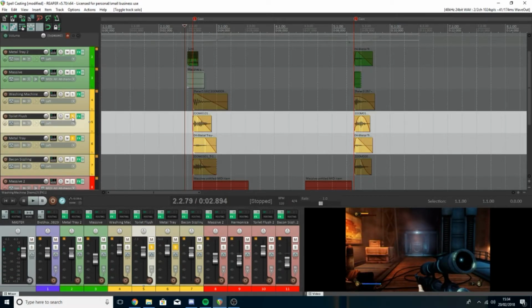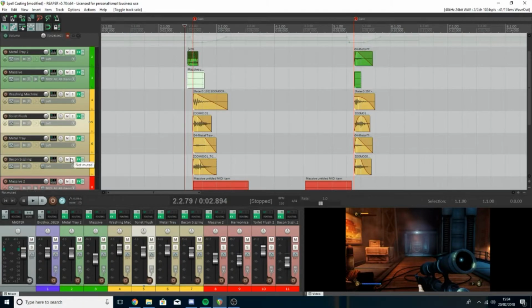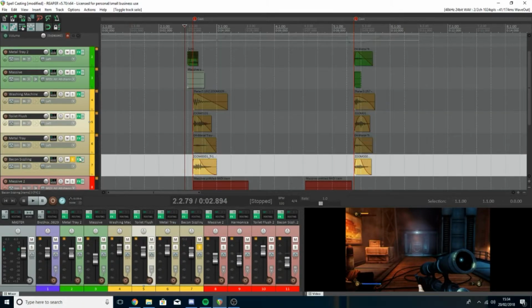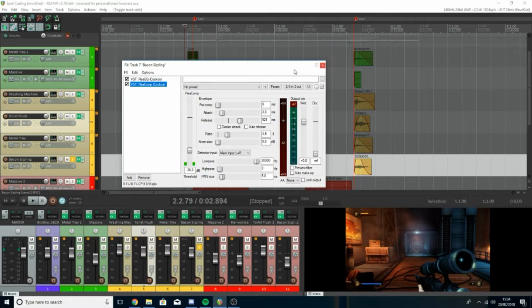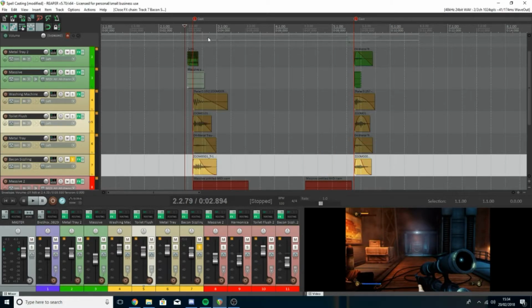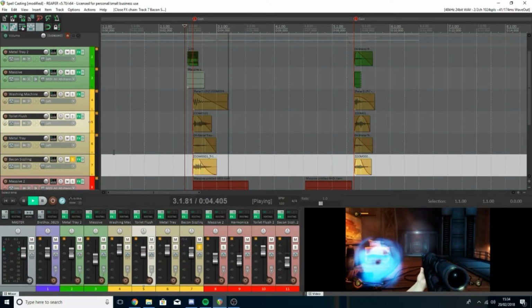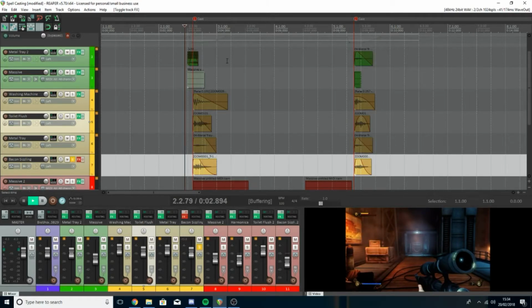And then the last sound I used for the spell cast is bacon sizzling, which I don't think I did too much to. Yeah, it was just EQ and compression. So let's have a listen to that on its own. There we go. So it's literally just bacon sizzling.